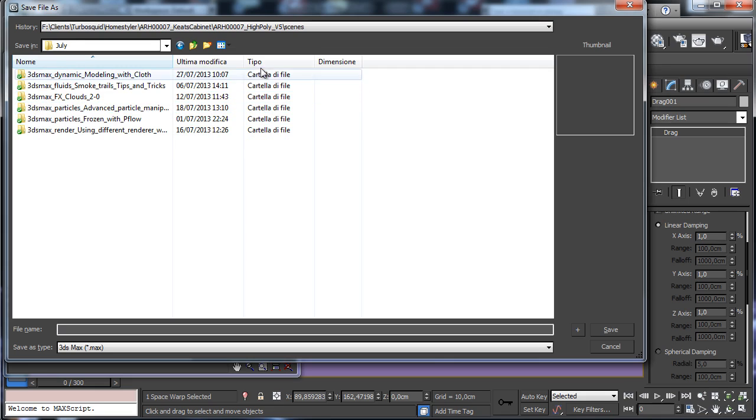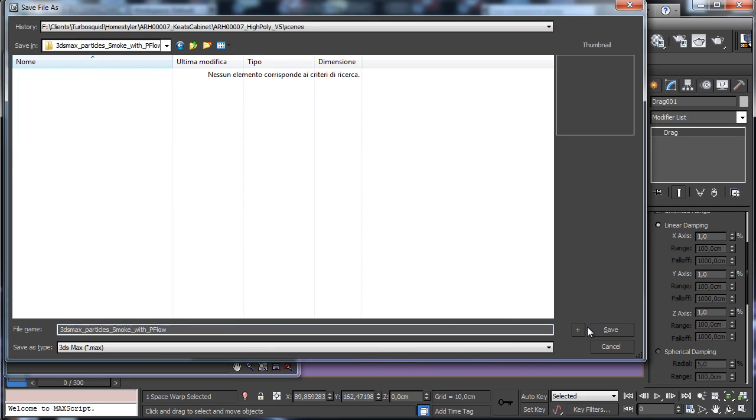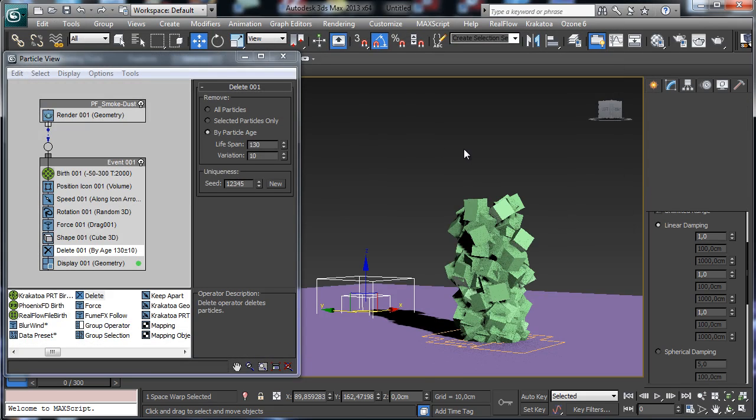And let's go in the folder. So 3ds Max, particles, and let's call it smoke with PFlow. We can copy the name and use it as scene name. Okay, nice. It is saving.